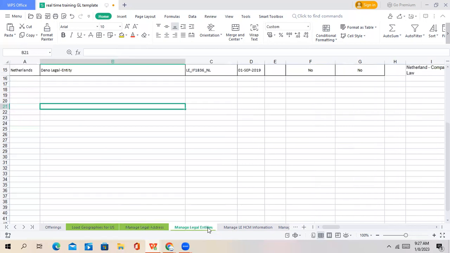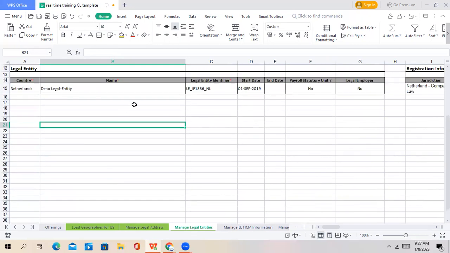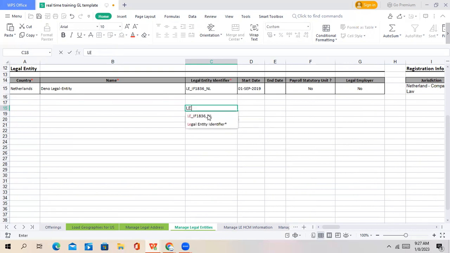Then manage legal entity. Mostly the legal entity identifier should be unique. The ideal naming convention is legal entity underscore your balancing segment value. In that way, you give an identifier so that it can be easily tracked, showing that this legal entity belongs to this balancing segment. So this is the ideal way of defining the legal entity identifier.